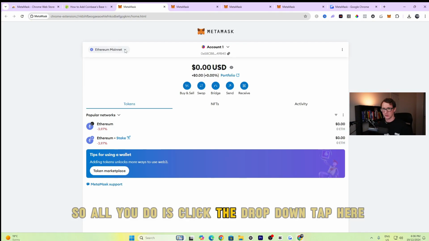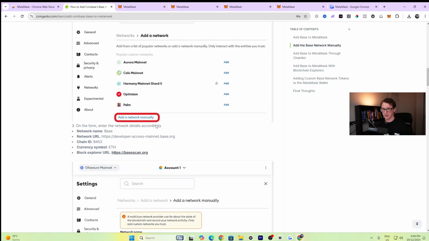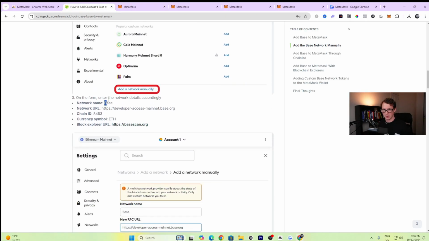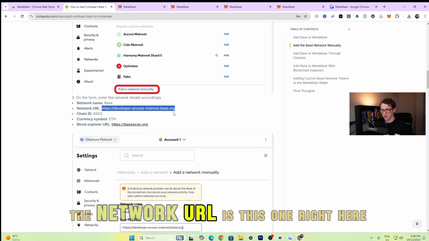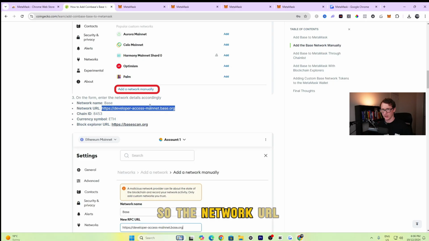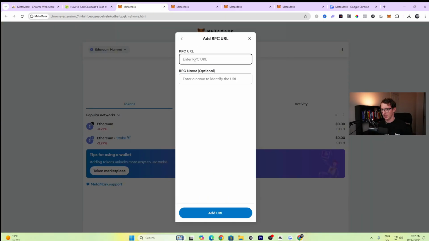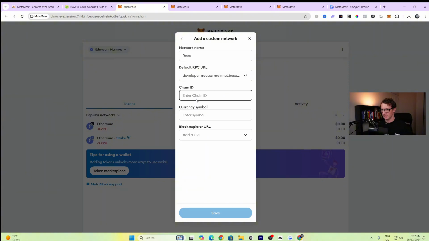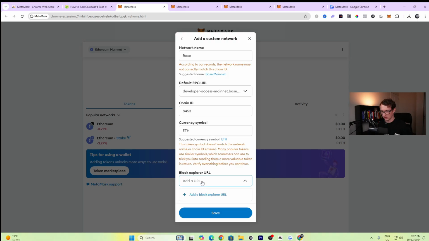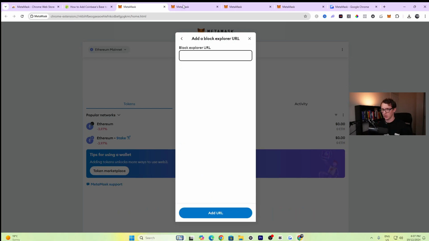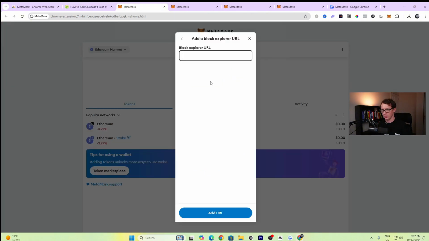So all you do is click the drop down tab here, add a custom network, then go back to this page right here, and all you do now is copy and paste this exact information. So network name is base, the network URL is this one right here. So there we go. So all you do here is drop down tab, add the network right here, add the URL. Now you need the chain ID, which is right here, 8453, and the blockchain URL. So add the blockchain URL right here. Just copy and paste all this information in the correct places.